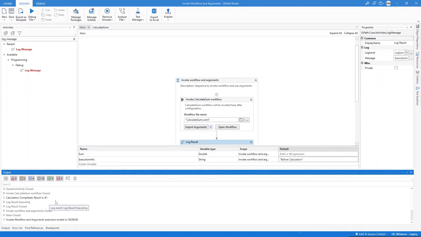We see that the I/O argument has been logged and passed the before calculation value of execution info to the calculate sum workflow. The value calculation completed replaces the execution info. This is passed back via the I/O argument and logged into main. The two hard-coded values are passed to the calculate sum workflow via two in arguments. Their sum is assigned to the OutSum argument and then passed back to main and logged.